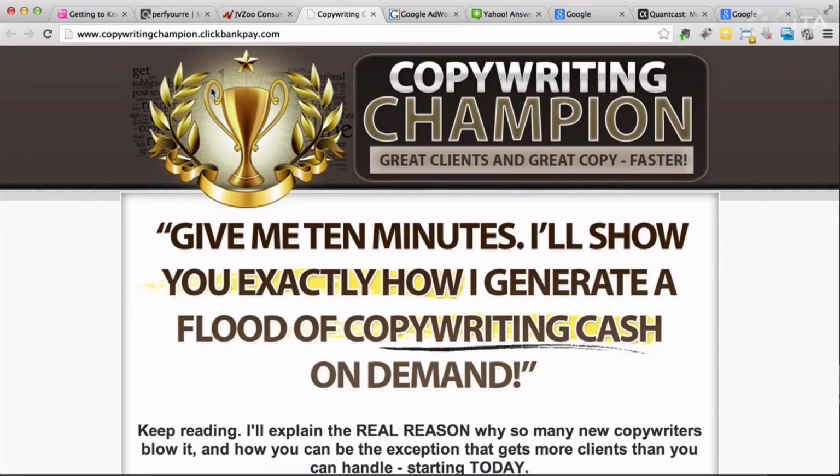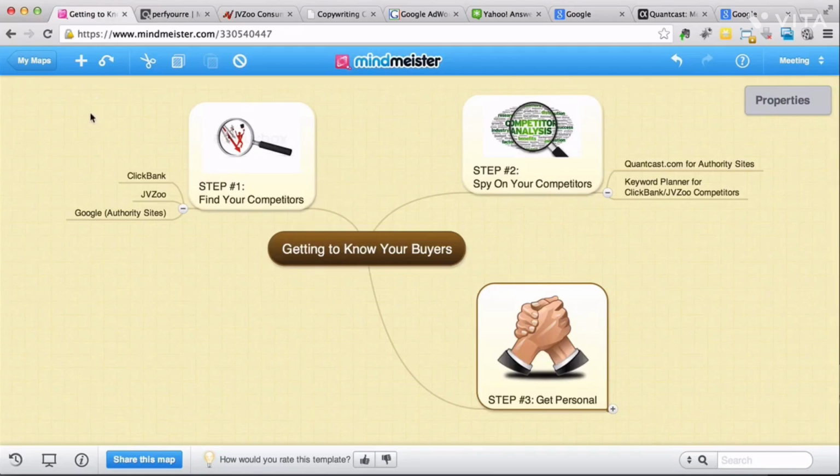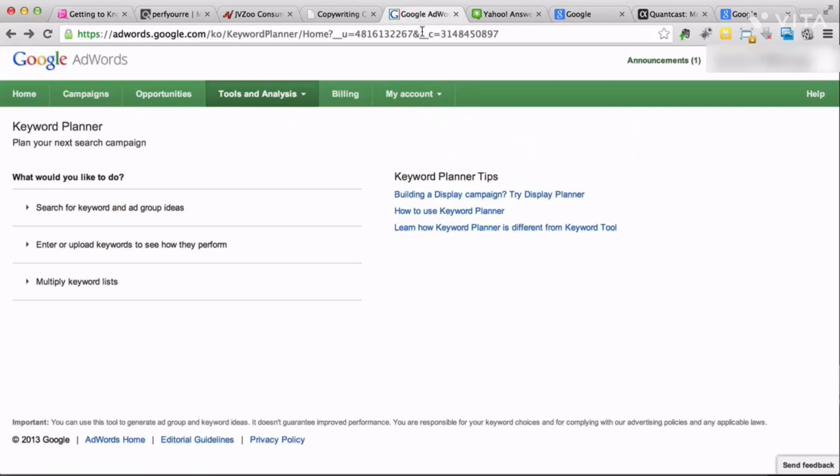So what do you do next? Well, it doesn't matter if you find the product on ClickBank or on JVZoo. The next step would be to use the Google Keyword Planner to do some research. Let's go ahead and do that.